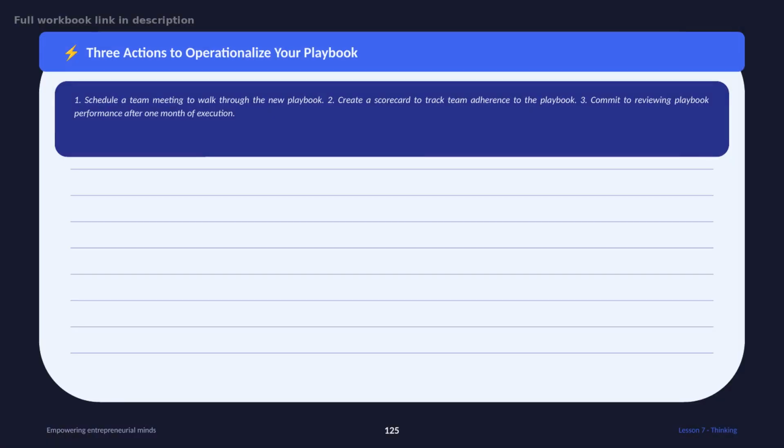3 actions to operationalize this playbook. Schedule a team meeting to walk everyone through it. Build a scorecard to track how closely the team actually adheres to it. And commit to reviewing playbook performance after 1 full month of using it. Next time, we close out the workbook by building the system that keeps your ICP and this playbook from ever going stale.